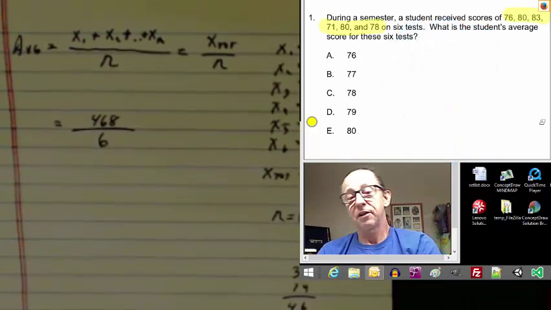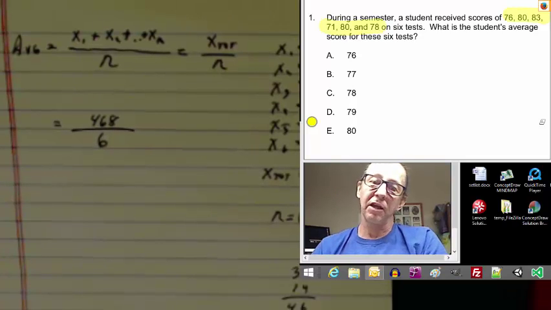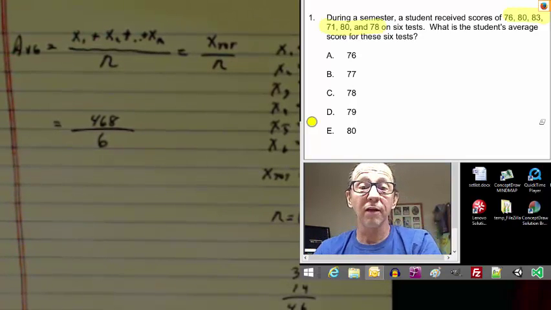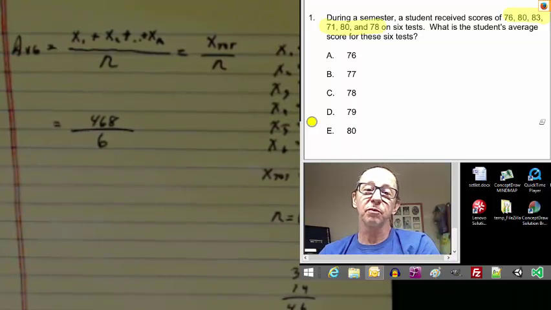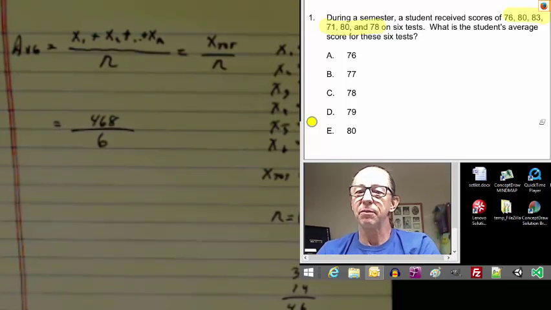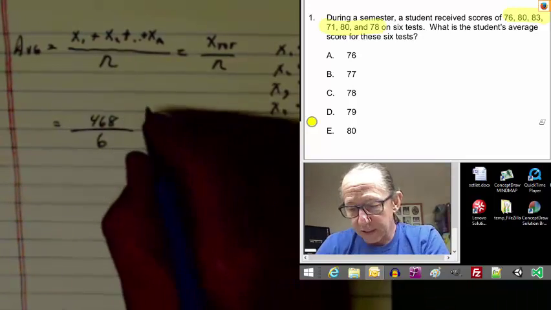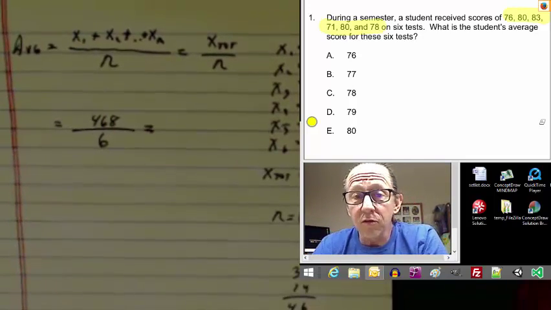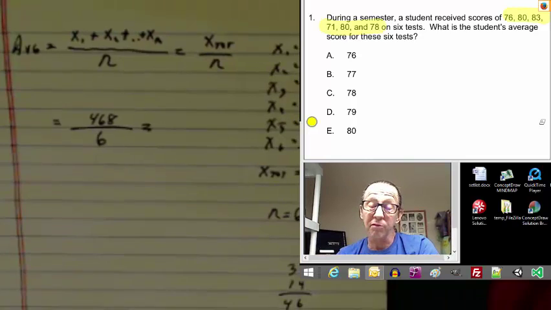468. All right. So now what we need to do is divide 468 by 6. Nobody, I don't know too many people who love division, but actually division and multiplication aren't really that different. I know some people might argue with me, but I would argue back. But before we do that, let's do a little trick that we can do to help simplify this.